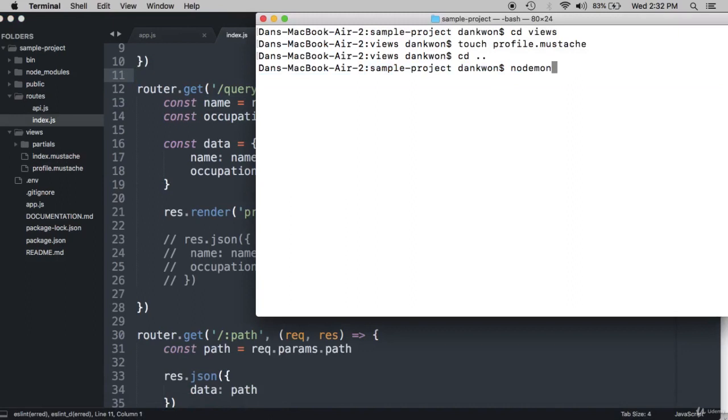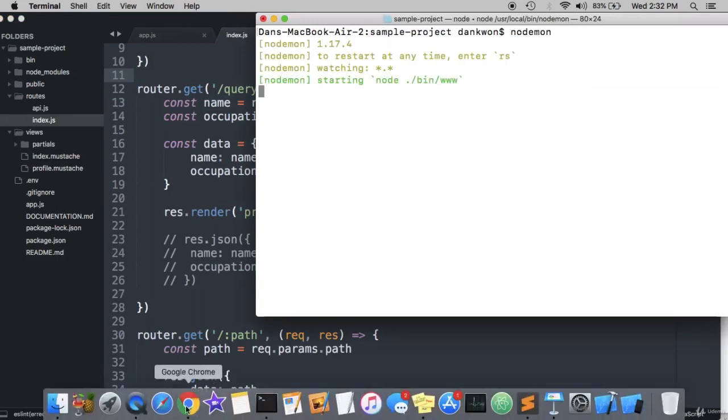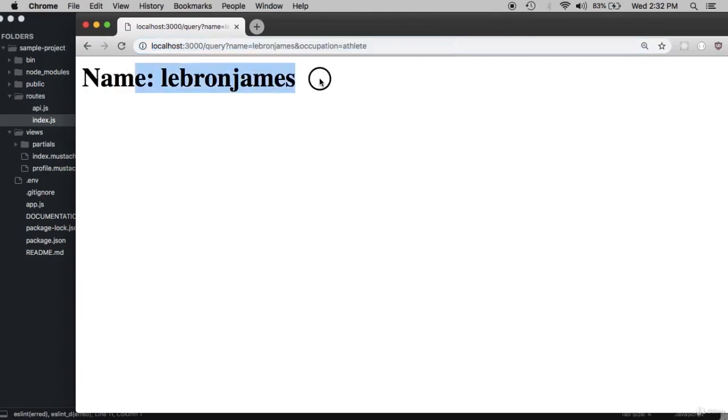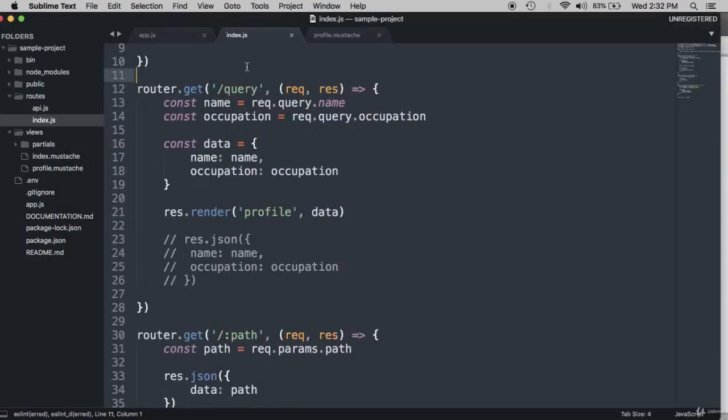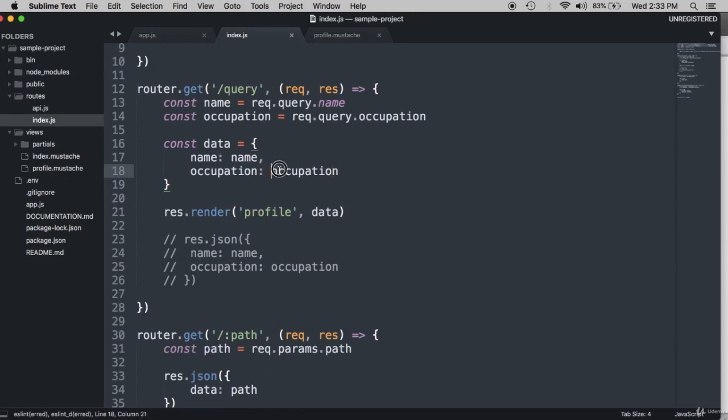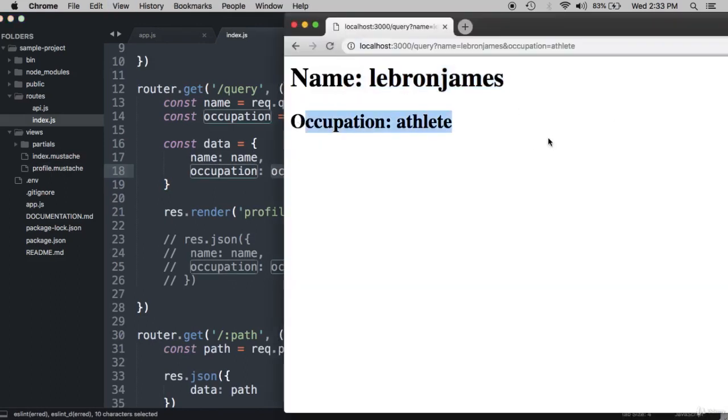So if we go back and restart the server, so now I'm hitting the query endpoint with the name of LeBron James. So we can do that, and we should see name LeBron James. And then we can add more data to it. So we can say occupation, and then the data from the occupation key from the data object. So whatever the value is here is what gets rendered down here.